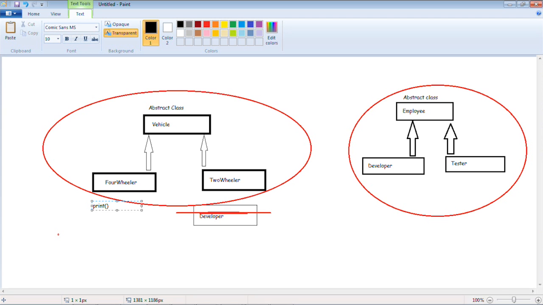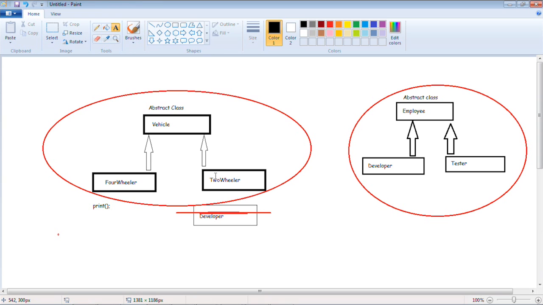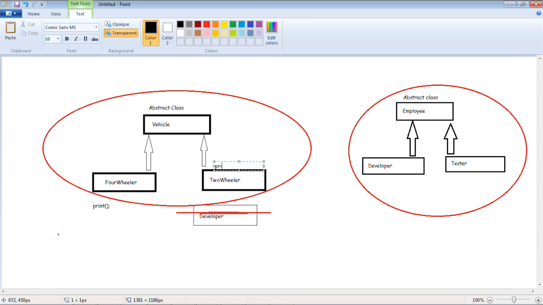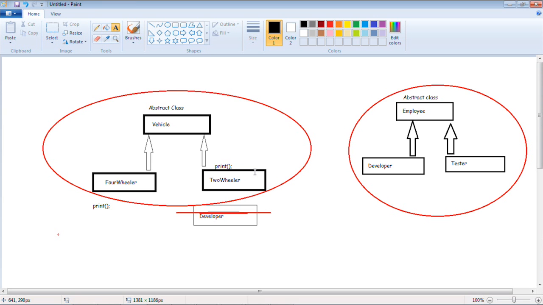Say probably it may print the top speed of this four-wheeler. Okay, it contains some code. So I have a print method in four-wheeler. Similarly, I have a print method here in this two-wheeler. Let me write it down here as well. So I may have a print method here as well in two-wheeler, right?